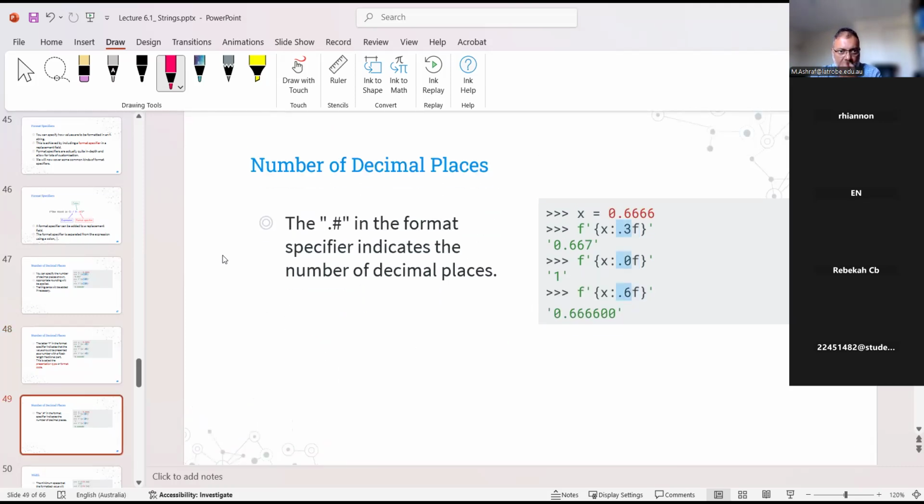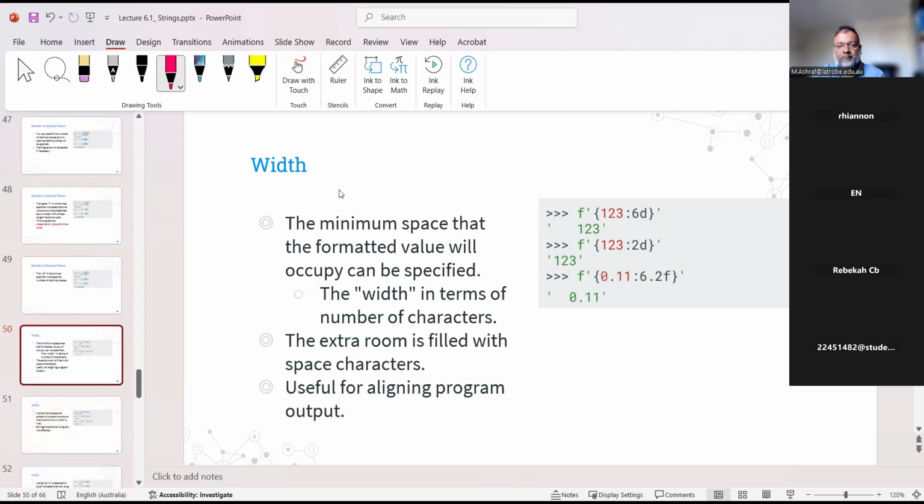Now this one, the number of decimal places, the dot followed by a number in the format specifier indicates the number of decimal places. Next is width, the minimum space. The minimum space that the formatted value will occupy will be specified, as a width in terms of the number of characters. The extra room is filled with space characters.